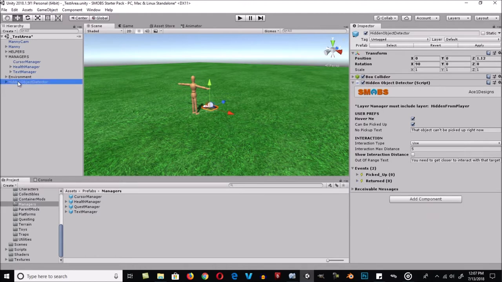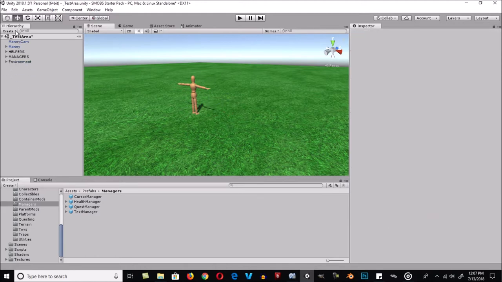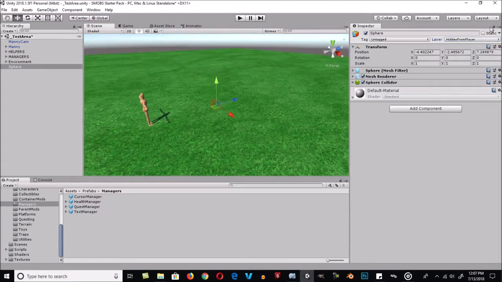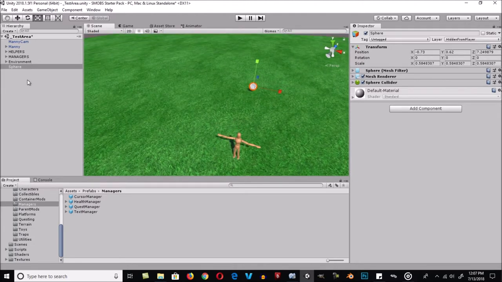Let me show you quickly how to use it. I'm going to drop a sphere into my scene and change its layer to hidden from player. This will make the sphere invisible to my character. I'm going to shrink the sphere to represent some kind of explosive device. Now I'll duplicate the sphere several times and position them around a small area in my scene to represent a dangerous area. During gameplay, we won't be able to see these, and so we might find it very difficult to walk through the area without dying.